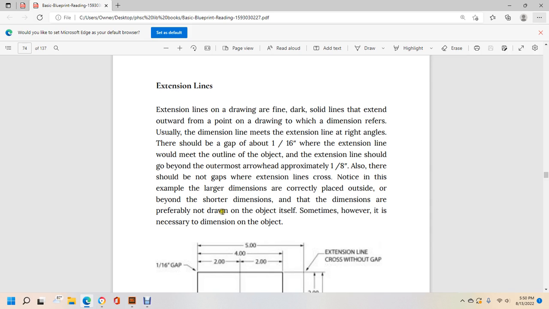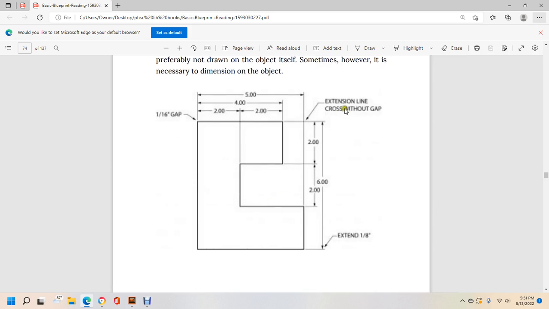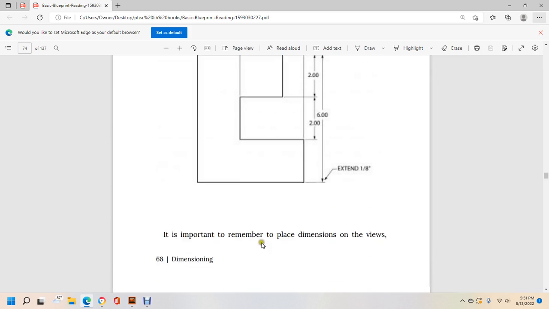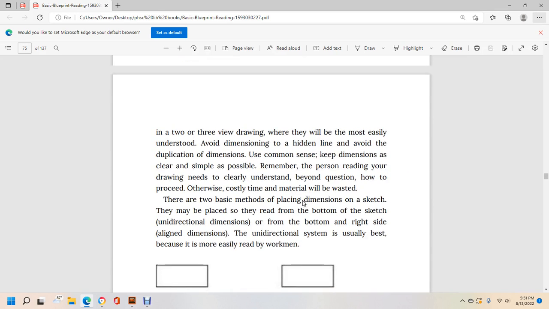Dimensions are preferably not drawn on the object itself. Sometimes, however, the dimension is necessary on the object, and then you show the extension lines crossed without gaps. It's important to remember to place the dimensions on the views in a two or three view drawing where they will be most easily understood.